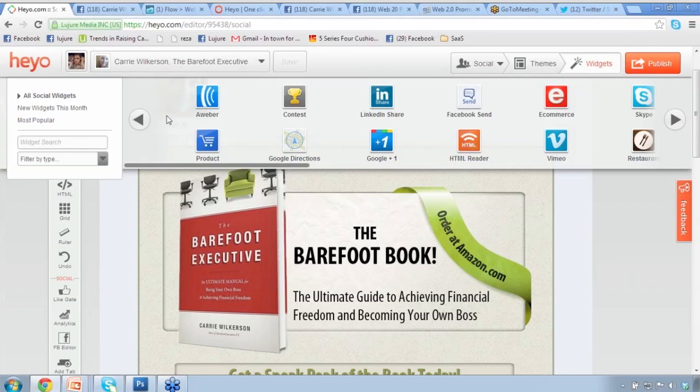Now, this can work with Aweber, MailChimp, Constant Contact, GetResponse, iContact, Infusionsoft, any email marketing platform you use can be integrated into Heyo to enable you to capture leads on Facebook. Isn't that great? I'll say that again. Any email marketing platform that you use can be integrated using Heyo right into Facebook to enable you to capture leads. Let's use Aweber first, then I'll do MailChimp and the others.